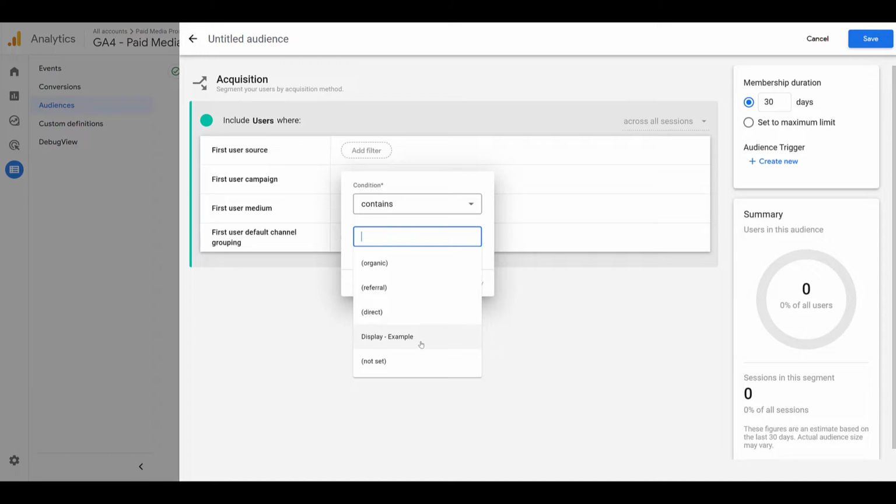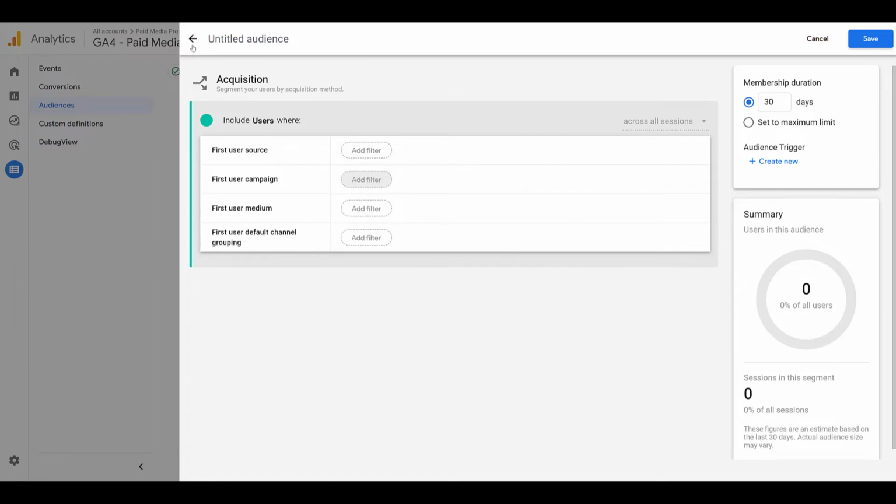So if you know a visitor came in from a specific campaign, you have a much better idea of the user intent. You can make a very specific remarketing audience and then get in front of the user again with a honed in message. Okay, but I'm not saving that one.